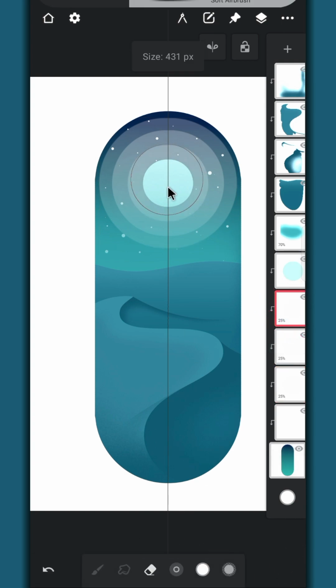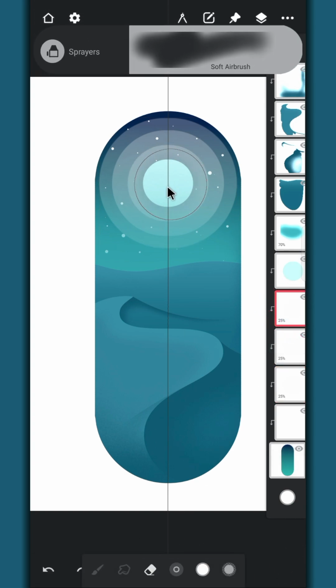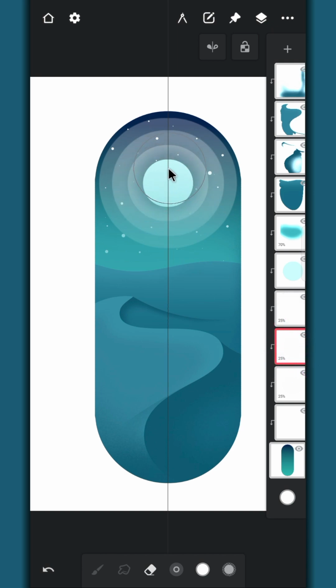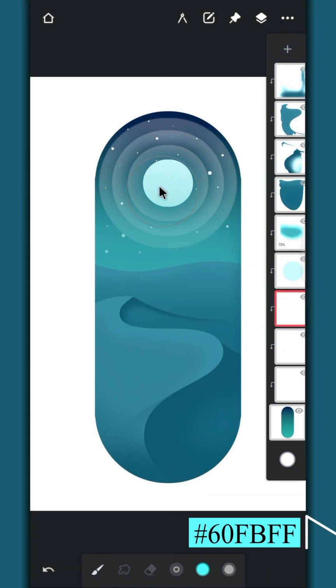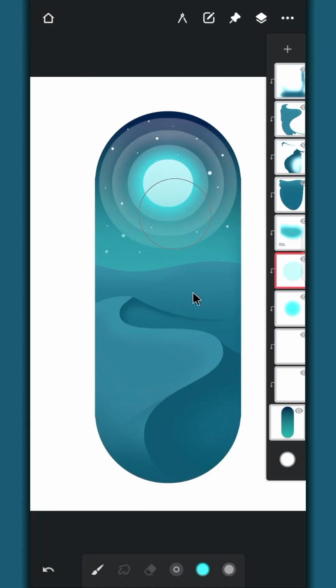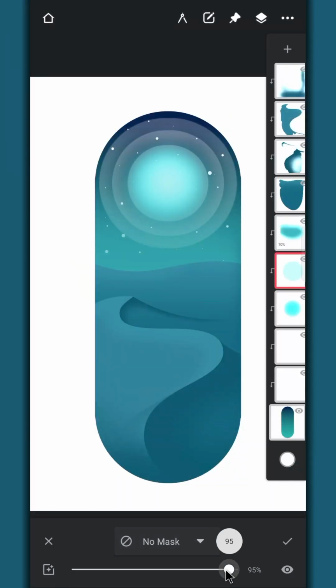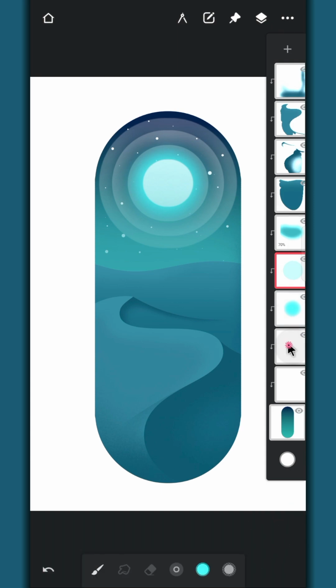Now, use the soft airbrush to erase the middle portion of each circle layer. After you're done, merge all the circle layers. Create another clip layer above, and add some bloom here. Now, select the moon layer and add blur filter. I'll keep it around 10 to 15. Let's lower this circle layer little more.